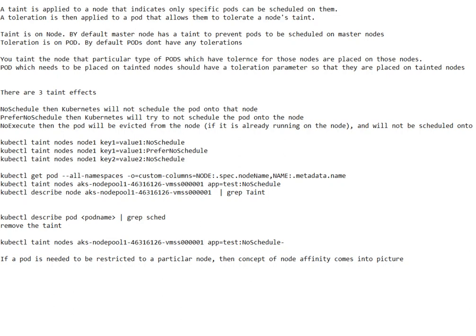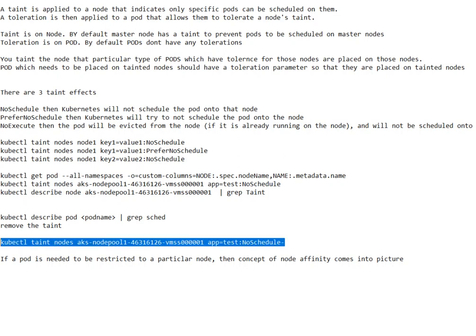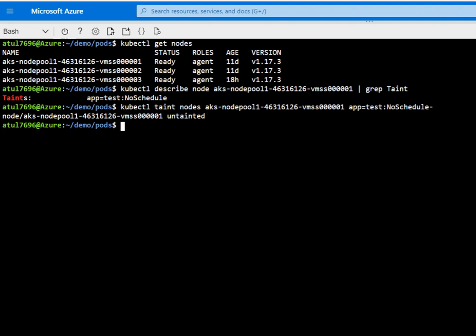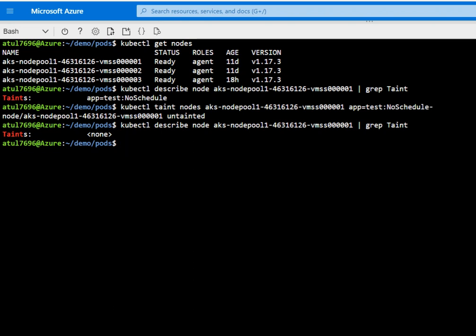So everything is same. This is the syntax for the same. So kubectl taint nodes, then your node name, and then your key value pair, that is app equal to test, and then colon, and the NoSchedule, which you could see from here. You can copy it here and then paste it, and then remove it. It says that it's untainted now. So if you run the same command, you won't find any taint.